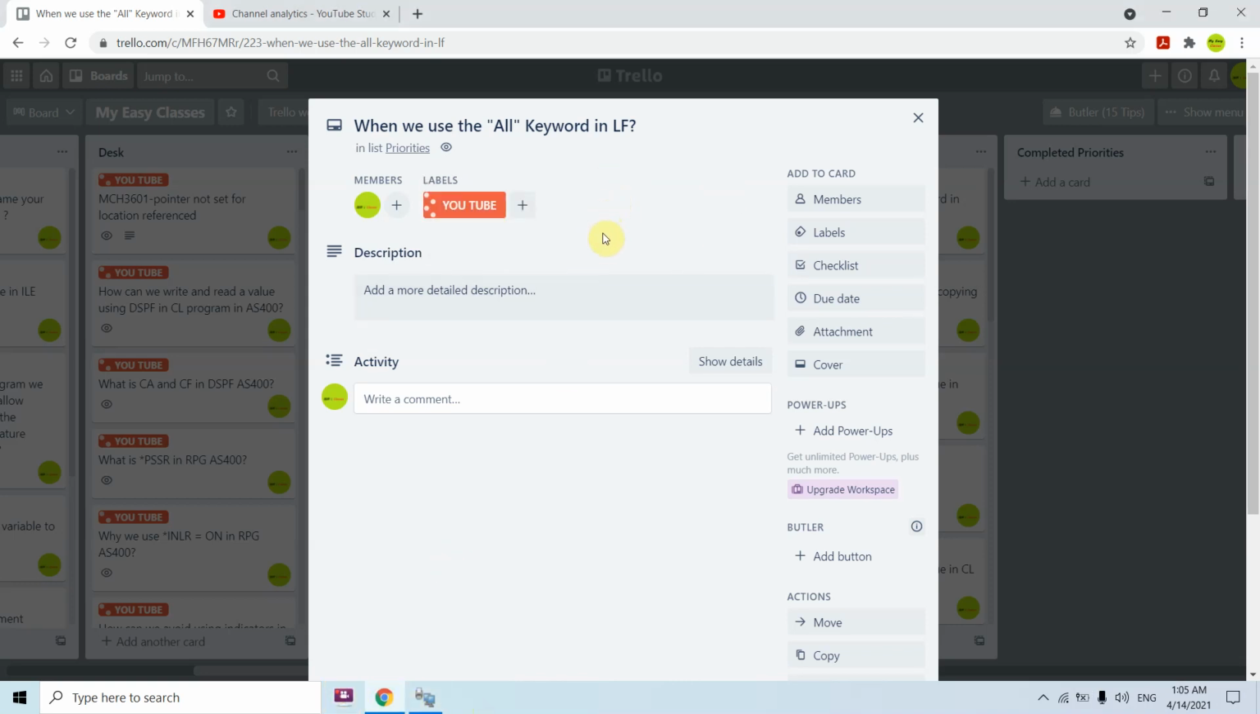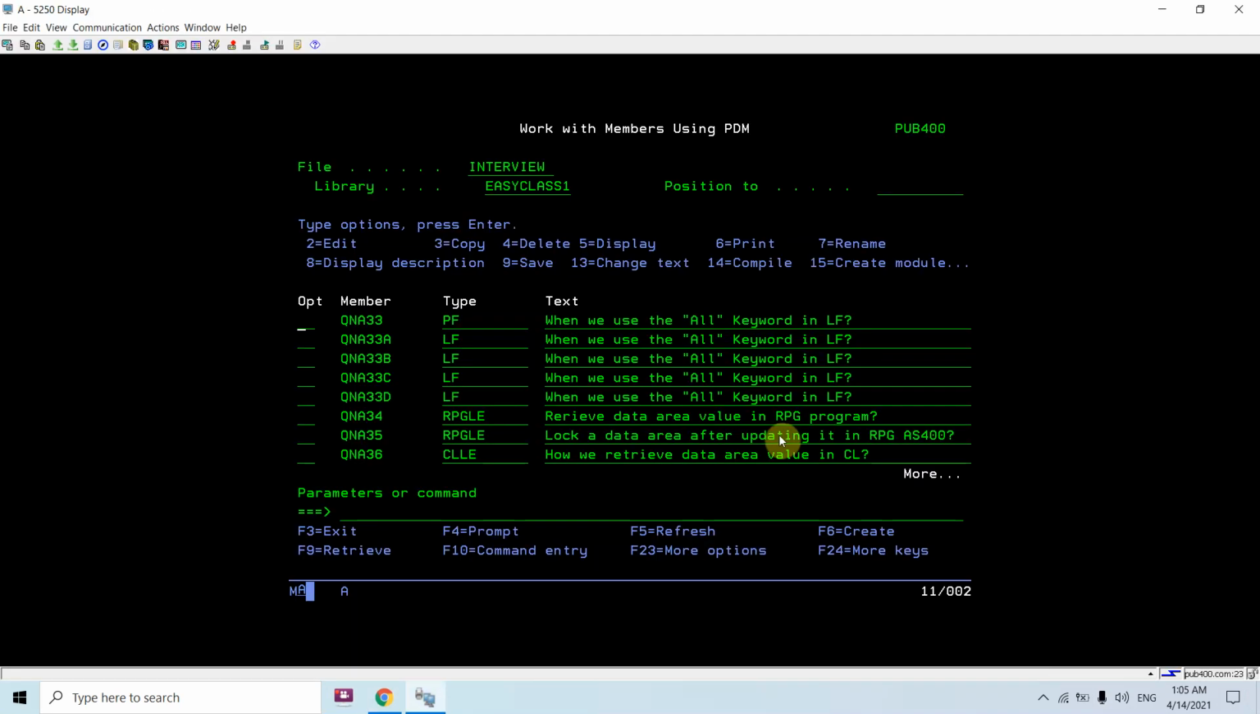Hi all, so I'm again here with the following topic in front of you. I'm presenting this topic, that is, when we use the ALL keyword in LF. We use this keyword whenever we specify some select or omit criteria in LF. We cannot specify select or omit in PF, but we can specify that in the LF.